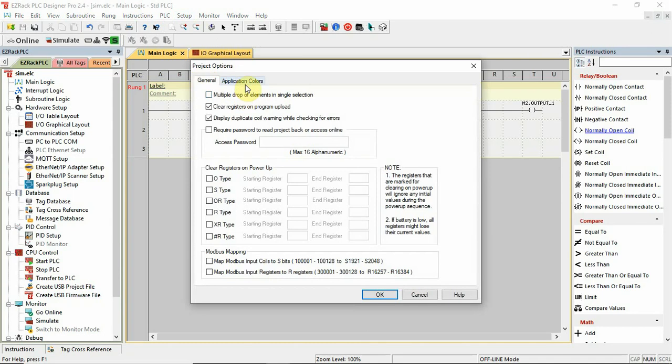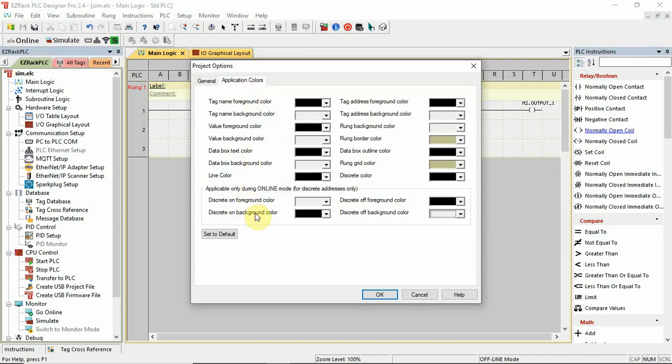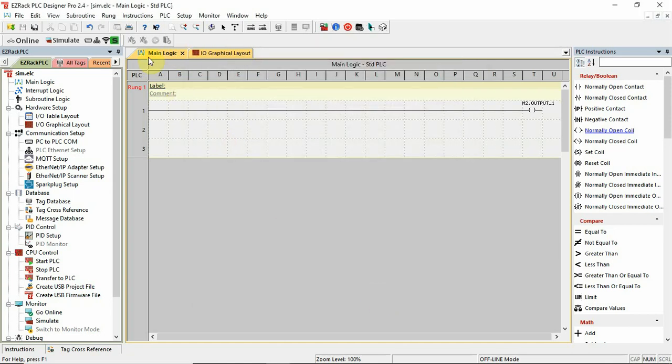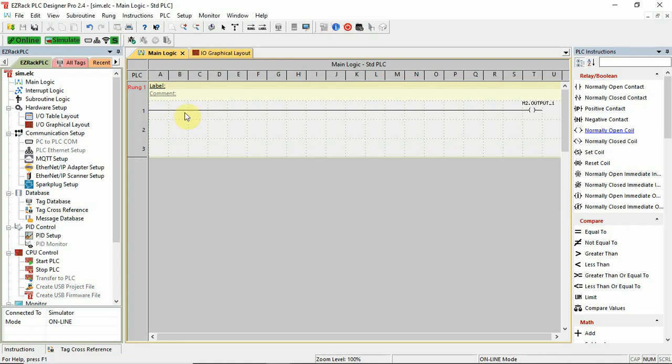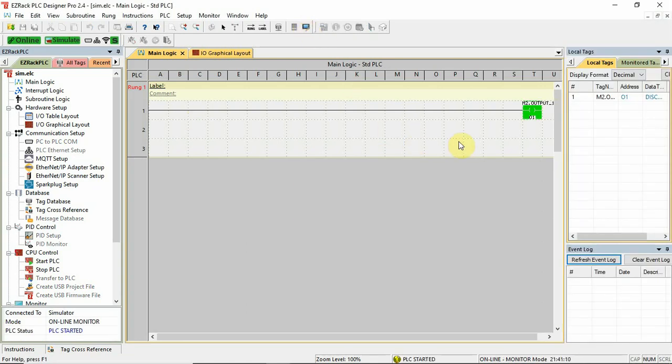Project options, application colors. I want to say that it's, let me look for 1 second here. Discrete on background color. Let's go with the green color because green means it's on. And then let's go online with those changes. Let's see if it looks a little bit better. Yeah, it looks better. It's a little more positive.